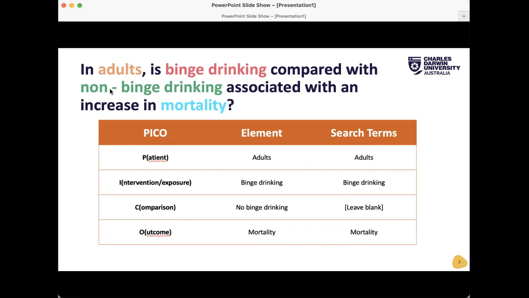The question could be, in adults, is binge drinking associated with increase in mortality? So we don't necessarily have to put non-binge drinking into our question, but for example's sake, I did it because these are polar opposites of each other. When your intervention and comparison are polar opposites, there sometimes is not a need to put the comparison in the question at all. But for clarity's sake, we do put it in. That's really a choice for you to make, and you should also talk to your supervisor about this. Again, it is very dependent on the area of study that you are focusing on.